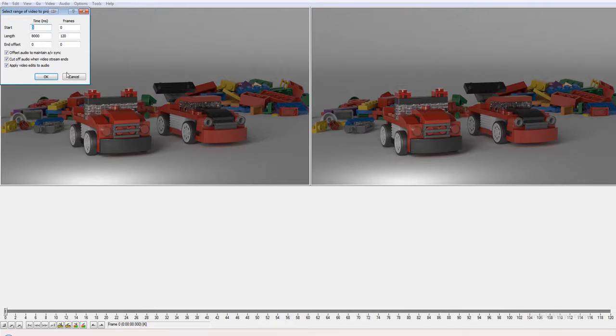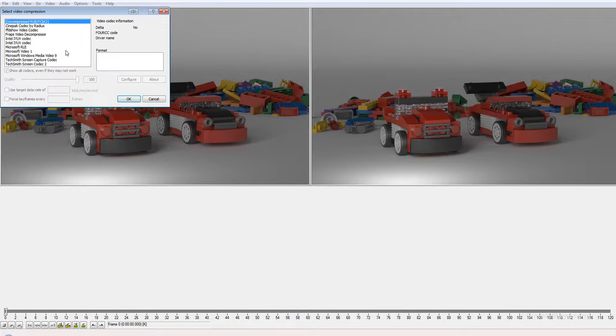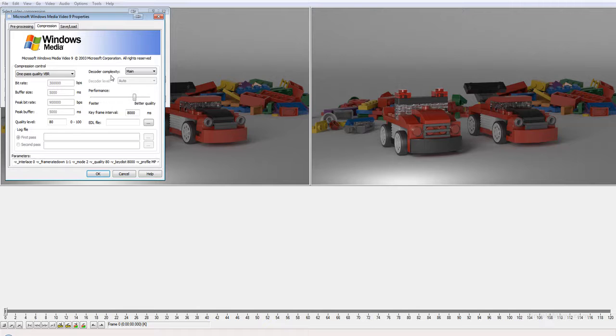So under compression, whoops, that was the wrong button, excuse me. Under compression, you'll see I have various different compression options on this machine. Now, if you want to encode something like H.264 or H.265, which are very modern standards, you can go look that up on the internet. Plenty of forums, plenty of ways to do it. But I'm going to just use Windows Media Video 9. It's not a particularly impressive method of compression, but it's good enough for getting your files on YouTube or something.